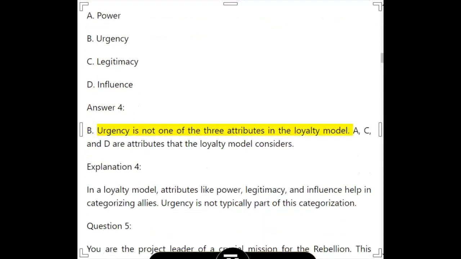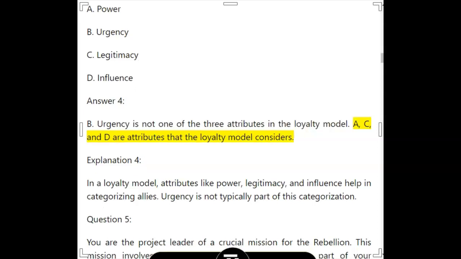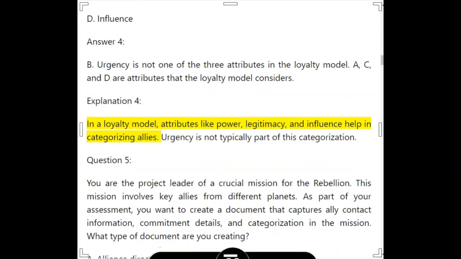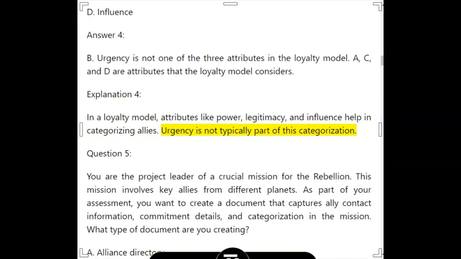Answer 4. B. Urgency is not one of the 3 attributes in the loyalty model. A, C, and D are attributes that the loyalty model considers. Explanation 4. In a loyalty model, attributes like power, legitimacy, and influence help in categorizing allies. Urgency is not typically part of this categorization.